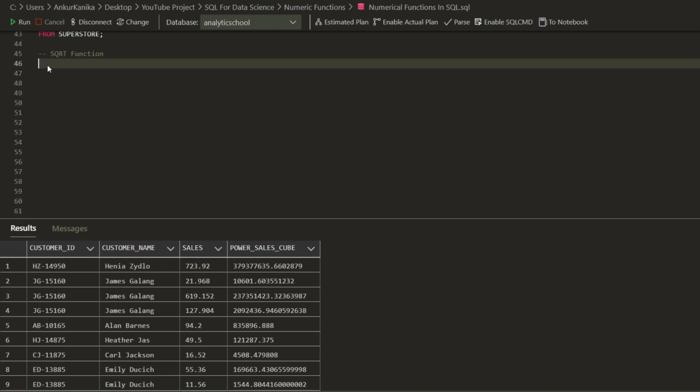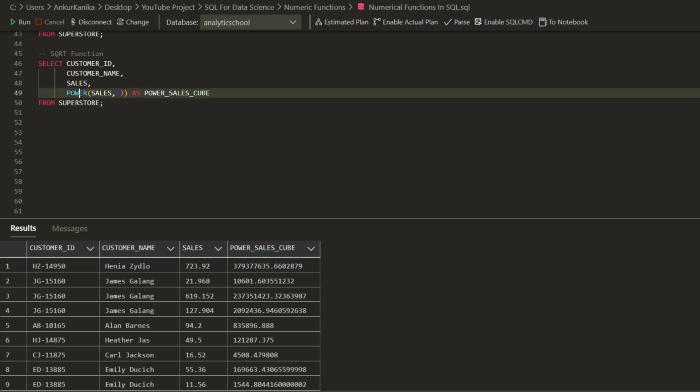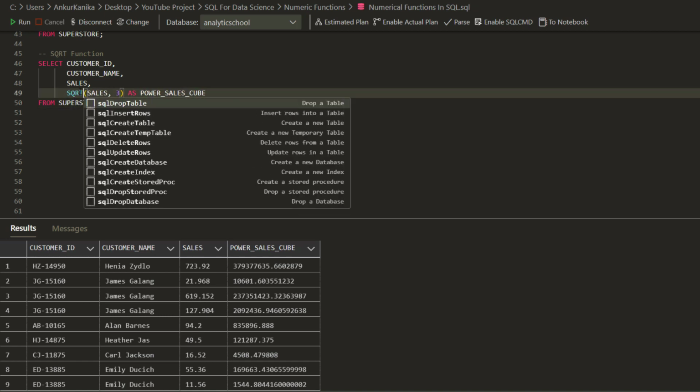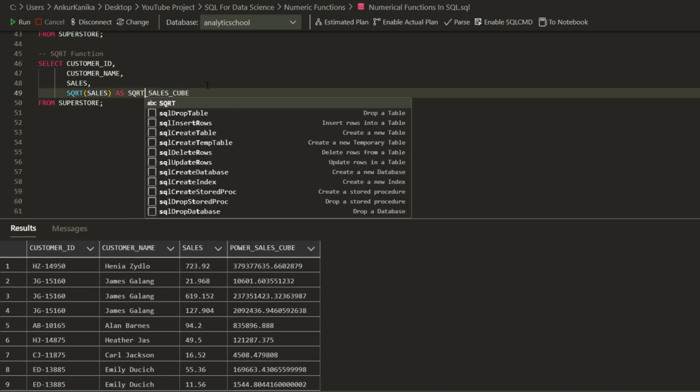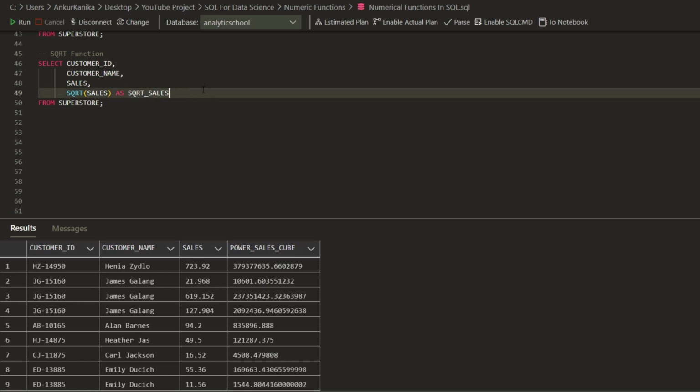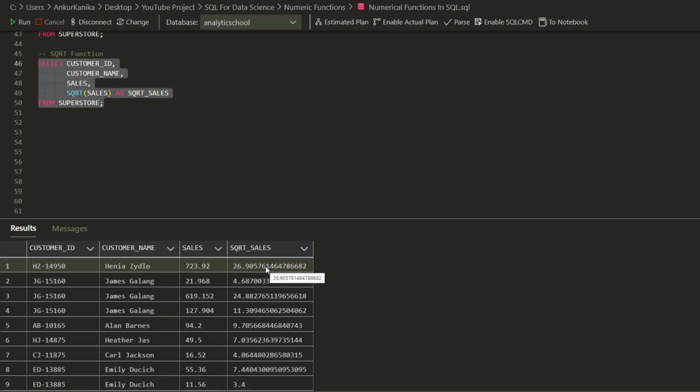Another handy numerical function is SQRT, short for square root. It is used to find the square root of a number. Let me paste the previous code, and here what I'm going to do is replace power with SQRT, and SQRT_sales, and let's run the code. And you can see here we have calculated the square root of sales by using the SQRT function.